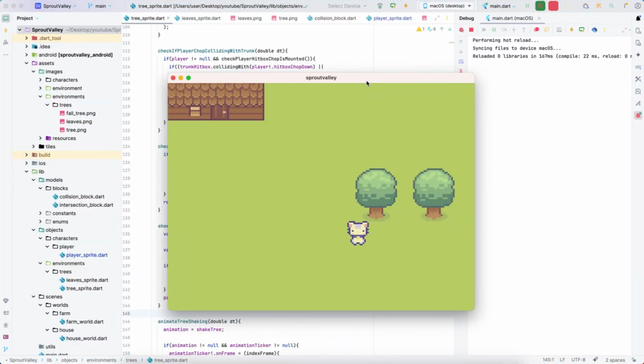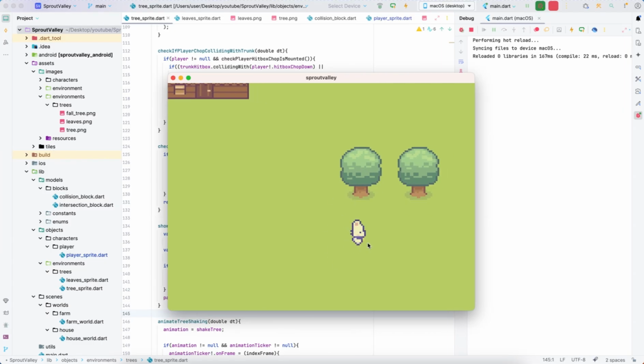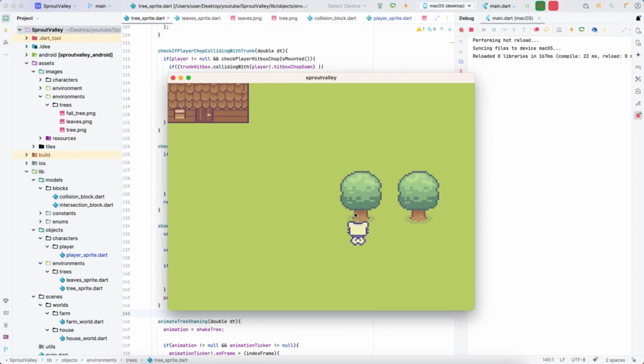So in this video, I will implement the player chopping. When I press the K key, the player triggers the animation. And also I will implement the collision detection. So when the axe hitbox collides with the trunk hitbox, it will trigger the animation. And also I will add the lift animation.